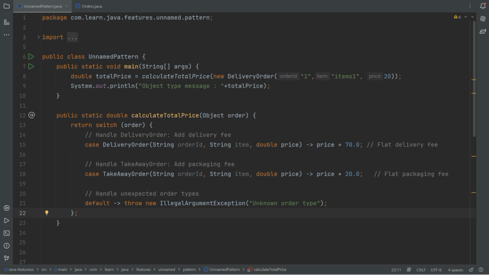The unnamed patterns can also be used in the switch expressions. In the switch expressions, we can also use the pattern matching for records. So here in this example, I am going to use the pattern matching for records. The calculate total price method is using switch expression to determine the type of the order. If the order is of type delivery order, in that case, the fields from the order would be extracted and those fields would be assigned to the pattern variables of the delivery order.